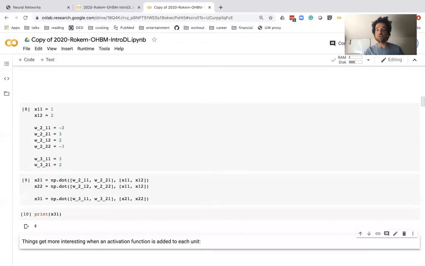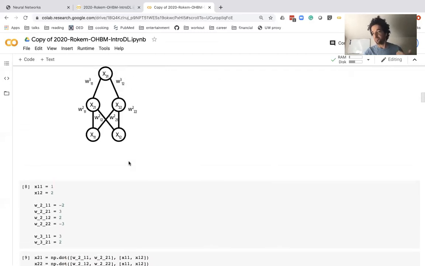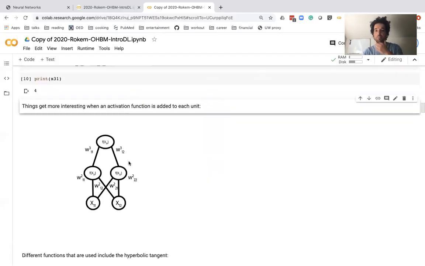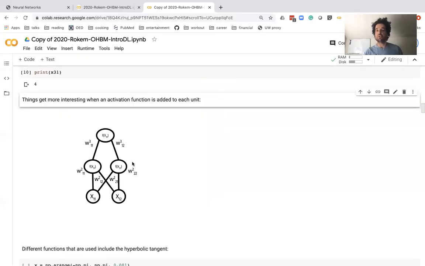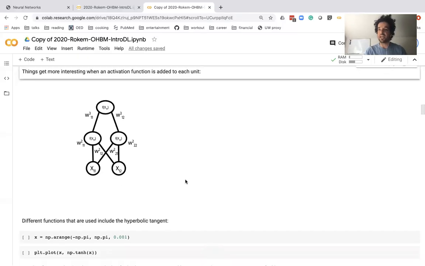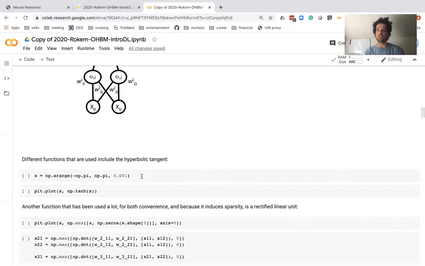Okay. Now you'll notice that these are fully linear so far, and so there's a limit to the kinds of elaborate computations that you can do with these linear units. But things get a lot more interesting if we add so-called activation functions into each unit. So now we've rewritten this network, but you'll notice that I've added a little f of x21 and f of x22, and then f of x31 into these units. And that means that the activity in the unit is then passed through some kind of an activation function. And different functions can be used.